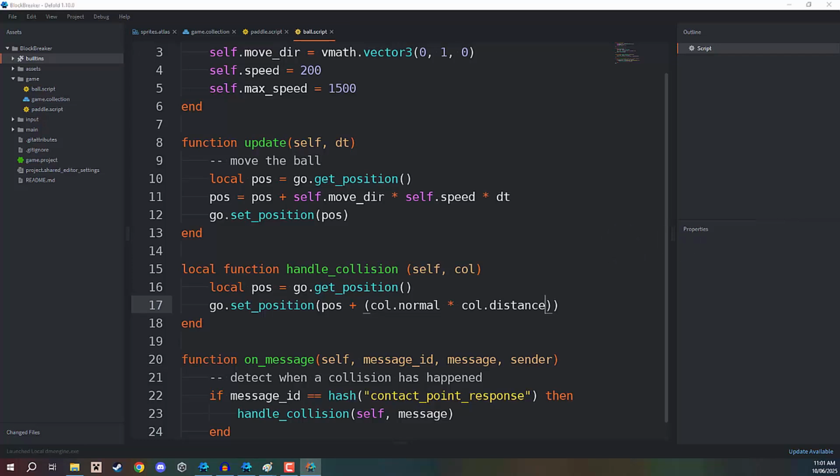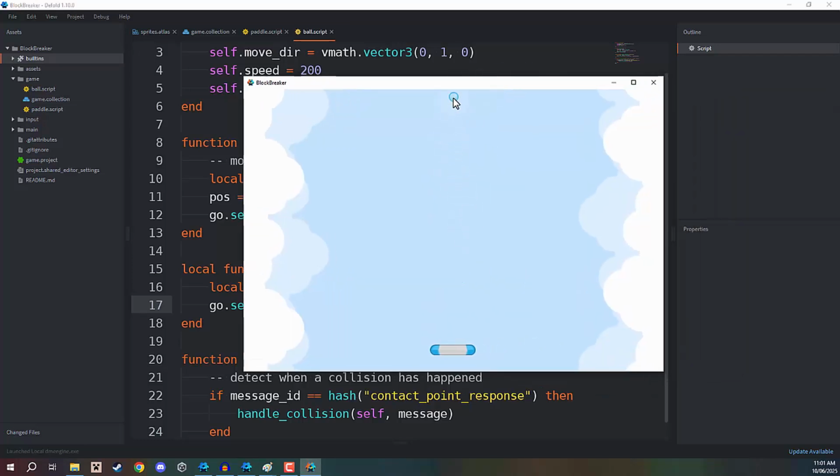And if we go ahead and run this, you'll see that the ball is going to move up and it hits and it stops right there because it can no longer go any further.